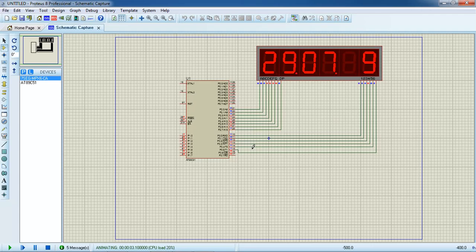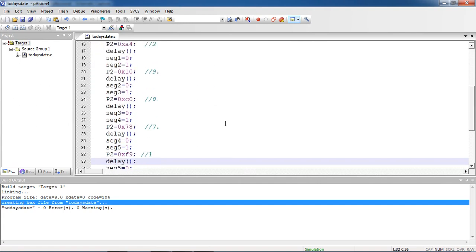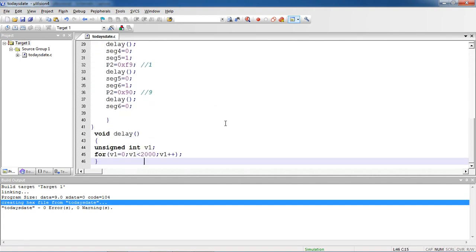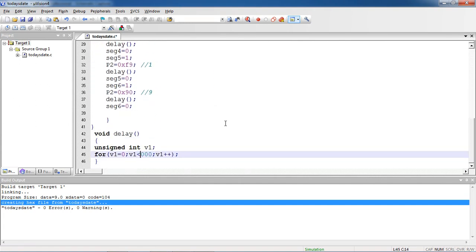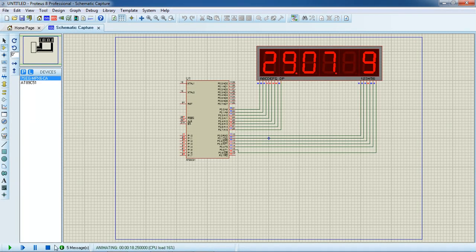So still I am getting some flickering with these segments, so I can change my delay value so that the switching delay should be very less. So I just made it 1000. If you do any modification, save this and build it. Now let's see the response from the design, which is 6 digits with date and month and year. Thanks for watching. This is the simulation.